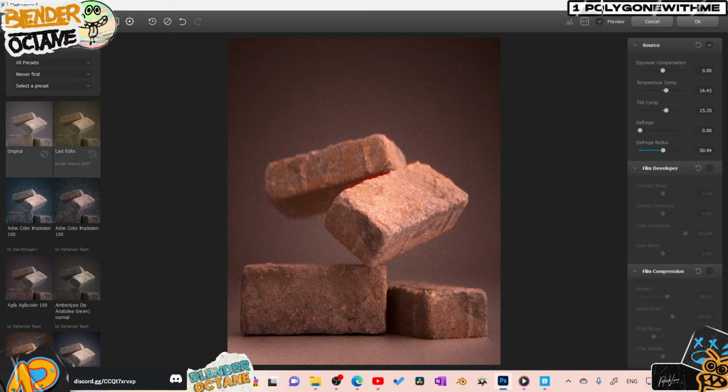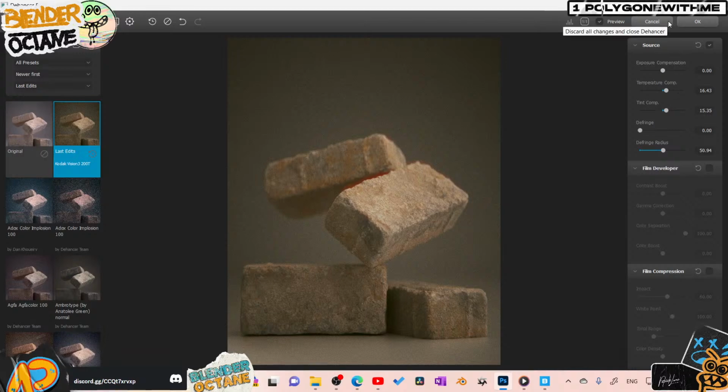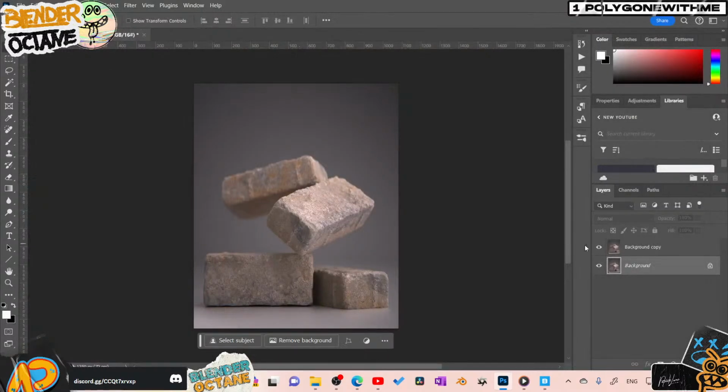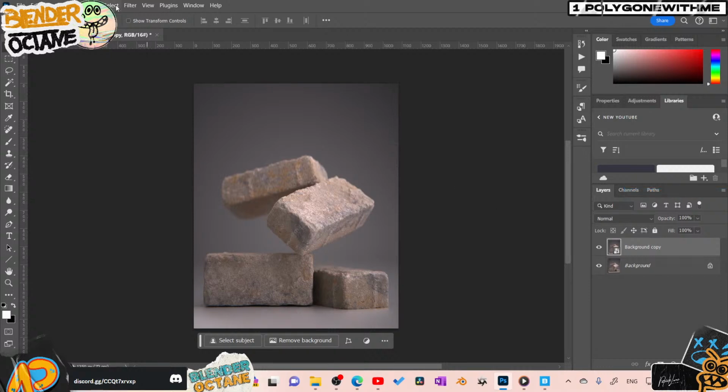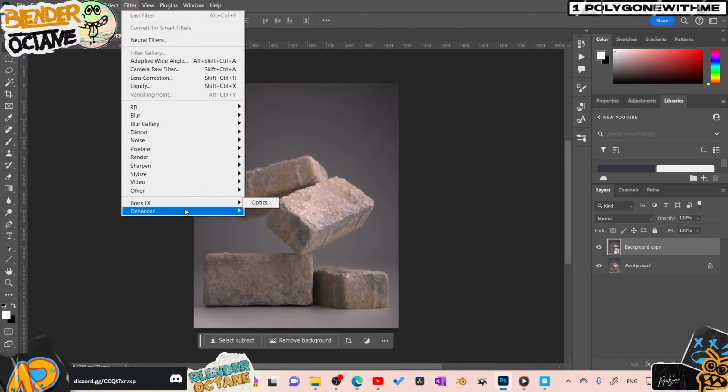Go back to my last used. It's the one I used yesterday. Oh, you know what I forgot to do? Damn it. First, I always take this and convert it to a smart object, so I can control how much of these filters I'm putting onto it.